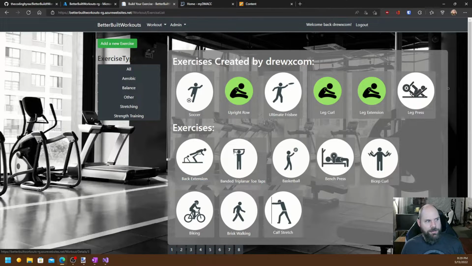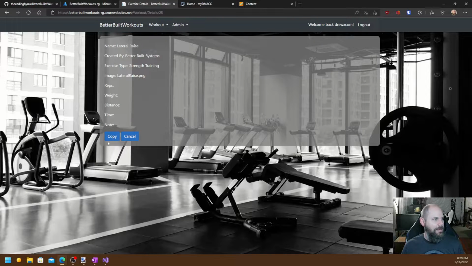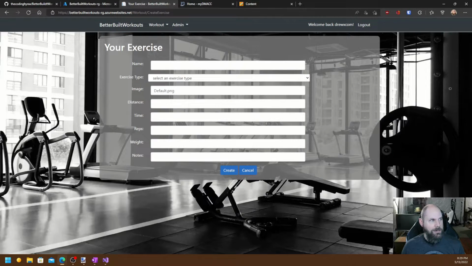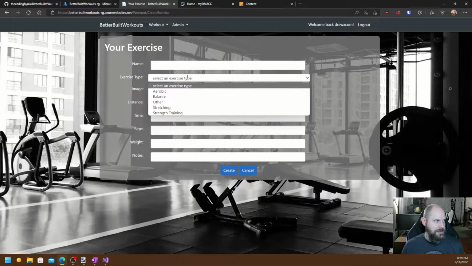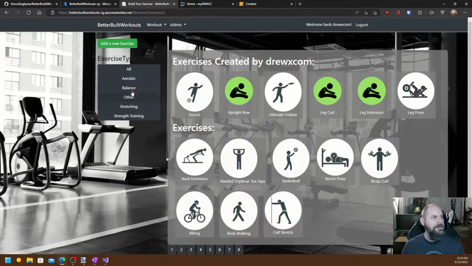Looking at the default exercises, that's these sections down here. You can click on one of them and copy it over, and then it becomes your exercise, and you can edit it any way you want. I already have some created here, or you can also start from scratch and add a new exercise here, with different exercise types, and set images for them and any other information that you want.